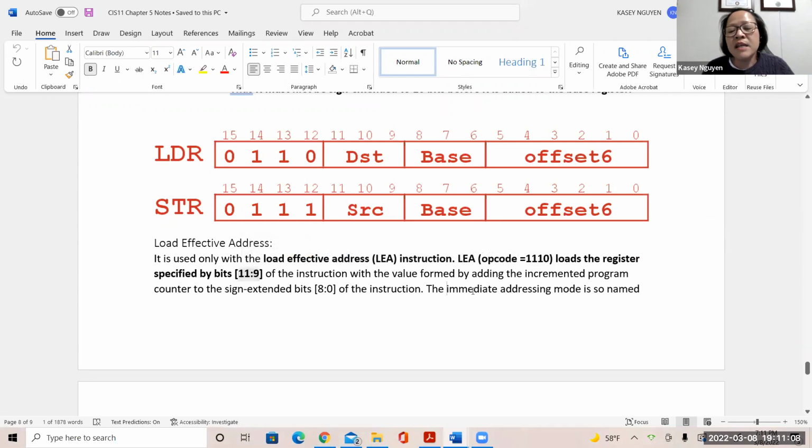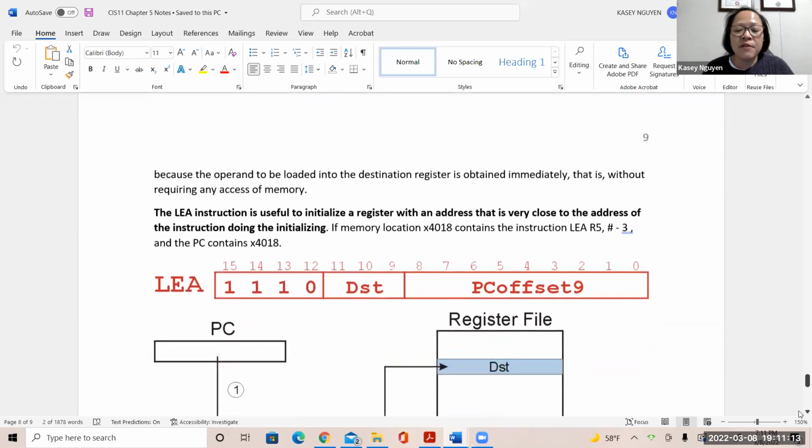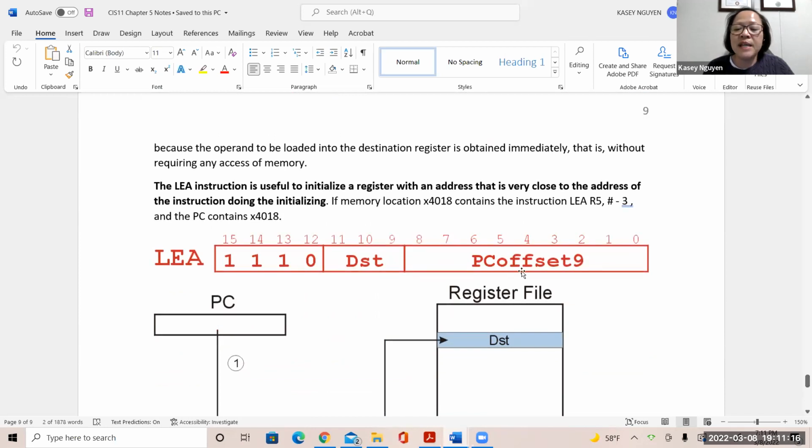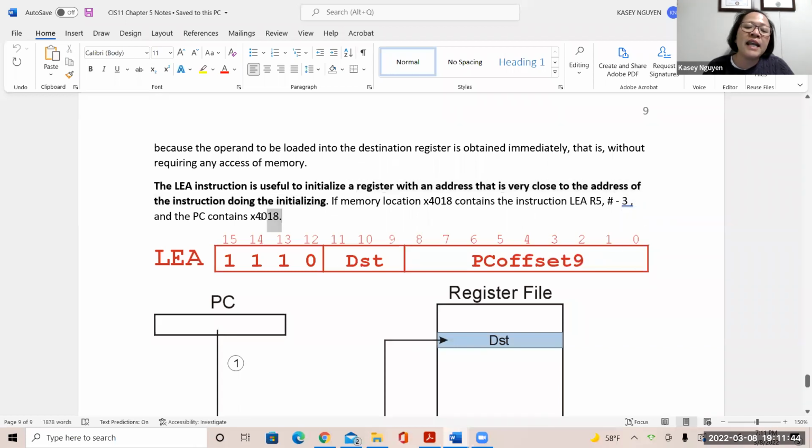Okay. The immediate address mode, let me see if, yeah, I do have a picture for it. So it has the PC offset similar to LD, 0 through 8. That's the 9 bits, right? It would then have the address that would be very close to what was initialized. So it is closer to what you would start. So when you do an LEA and a certain value, it would add that value. Okay. So let me show you a little more here.